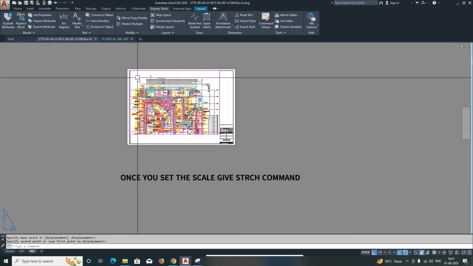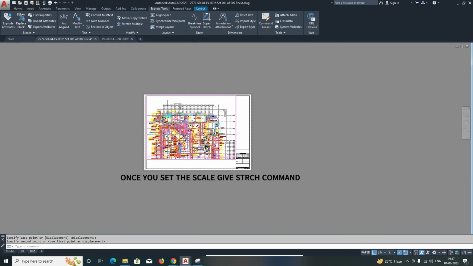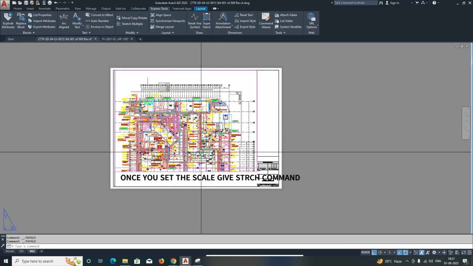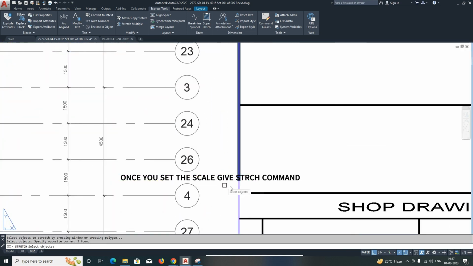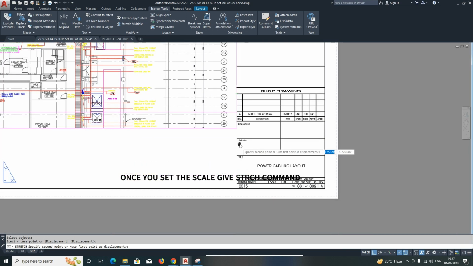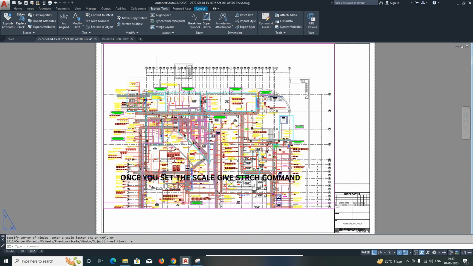Then I am stretching this one like this, and you can also lock this viewport so it does not move after that. So one part is ready. I think this part also moved, so this is not a block or XREF, and I need another one also.